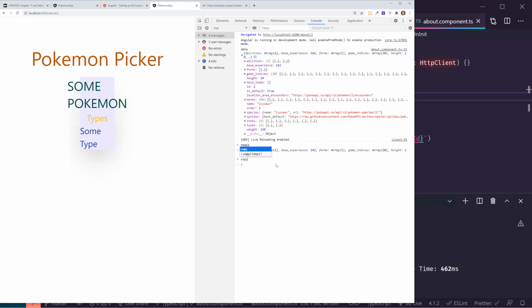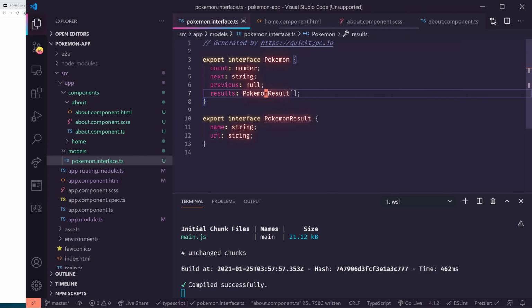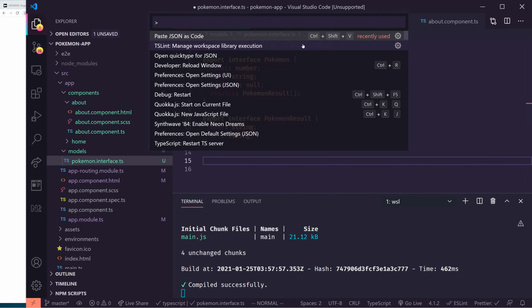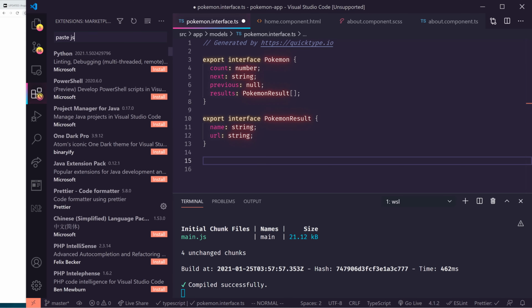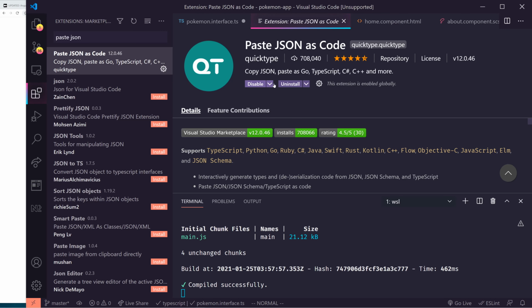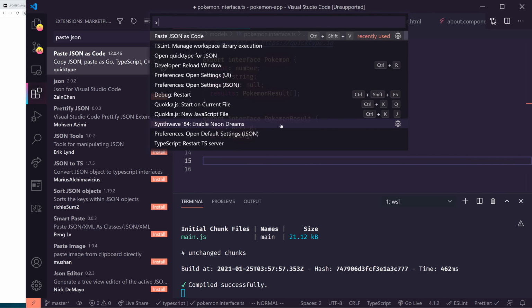I'm going to copy it into temp1, and I'm going to go back to my Pokemon interface. I'm going to go all the way to the bottom, and I'm going to use this Paste JSON as Code. And by the way, you can go to the extensions, and it's just called Paste JSON as Code. It's just this extension right here. You can enable it and do the same thing I'm doing right now.